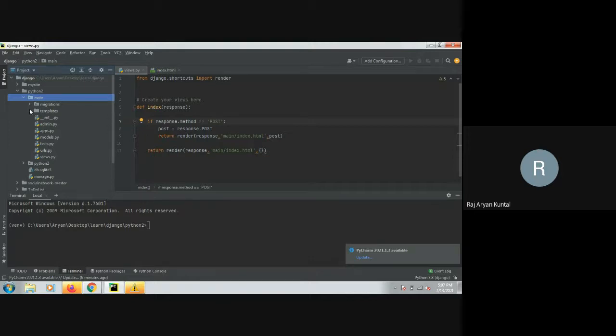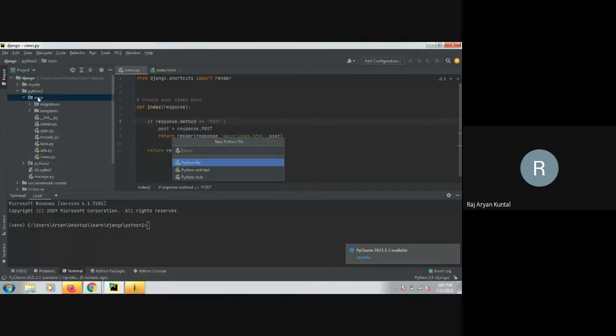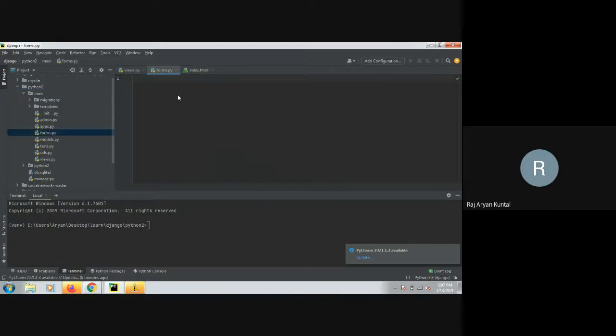Right, so to create a form, first of all you will need to create a new Python file and we'll just call it forms. For some reason it is not created by default, but you have to create it. Now what we have to do is import Django forms.